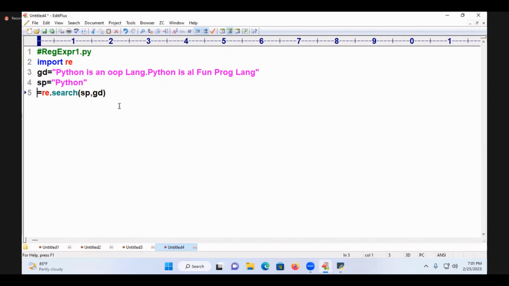That is the find all option they used. Did you understand this approach? Only the first match is given. That is called which approach? Search. Are you following, students? Come on now.